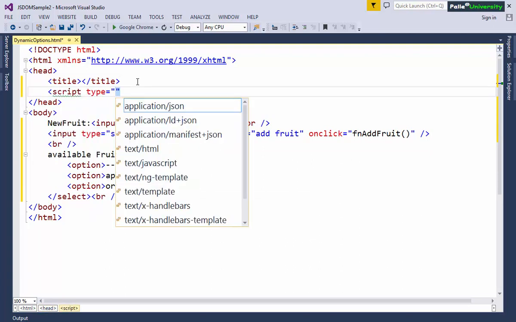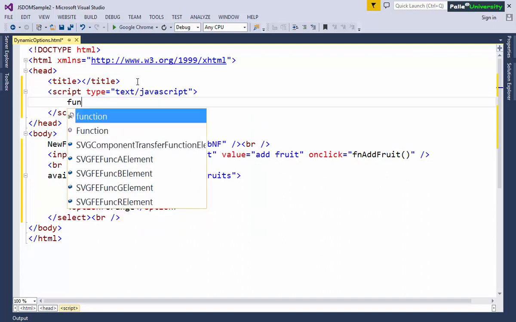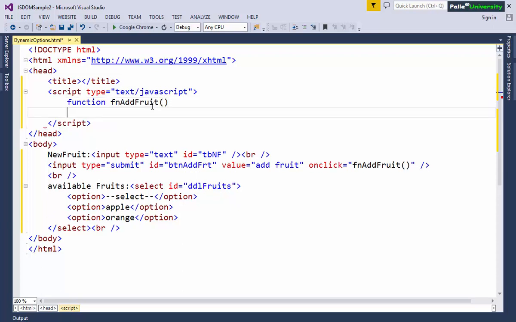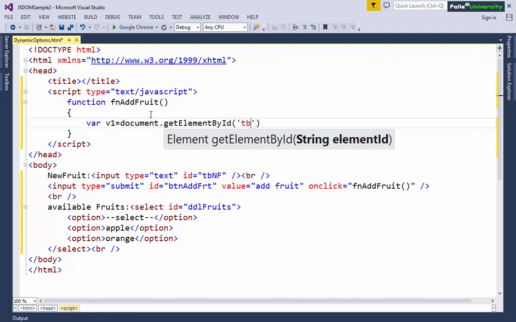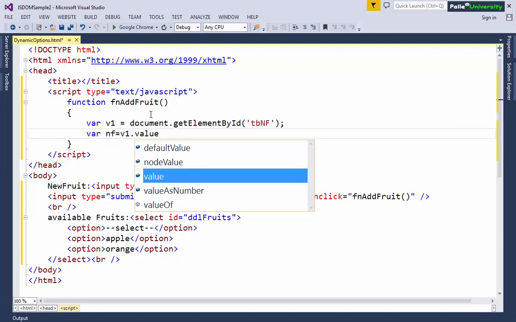Script type is equal to text/javascript, and a function name must be the same as fnAddFruit, open curly bracket, end curly bracket. Now after this I will be writing var v1 is equal to document.getElementById of tbNF. After this var newFruit is equal to v1.value.